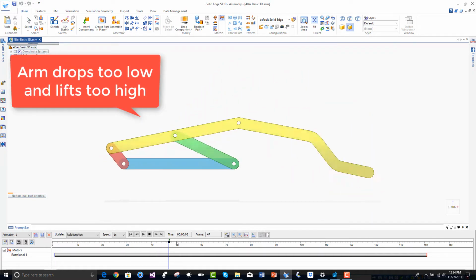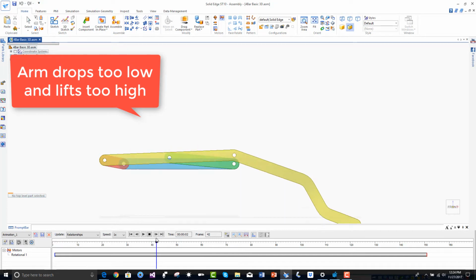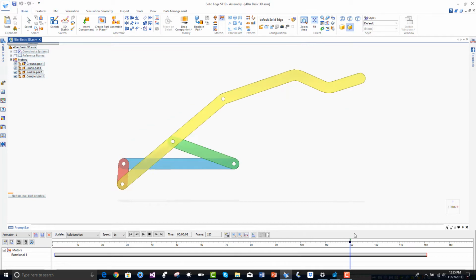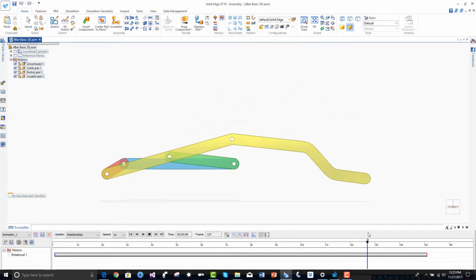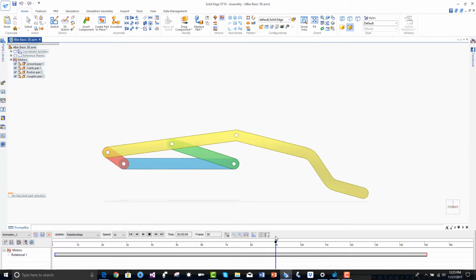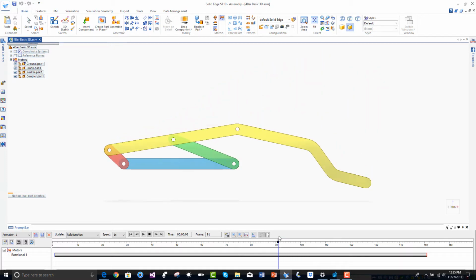Now, what if we want this more controlled? Right now, the lifting arm drops down too far and it may go up too high. So how do we add more control? Say we only want the arm to go down to about here and up to about here. So this is the only distance we want it to carry through.